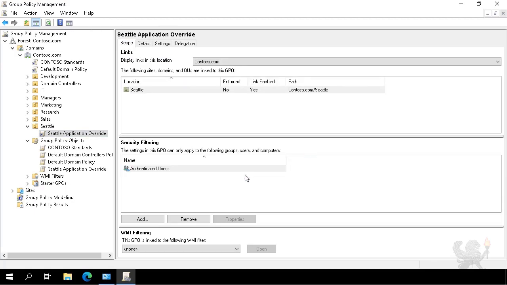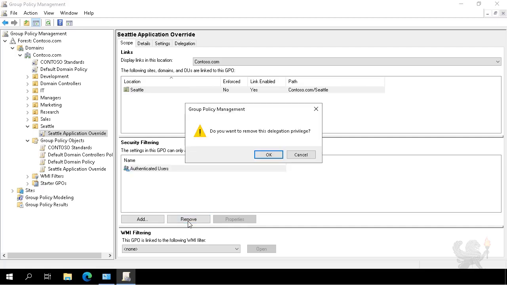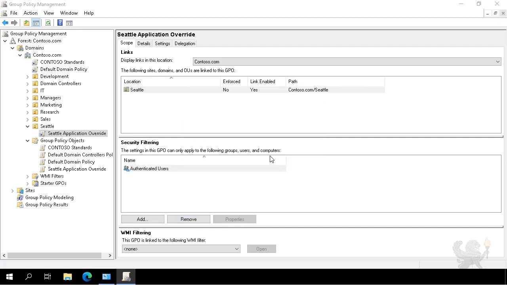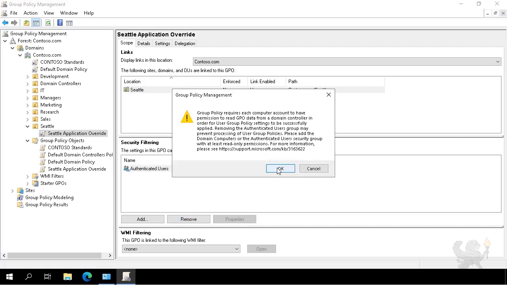I then go to the Seattle Application Override policy and I'm going to configure the security filtering for that policy to ensure that it only applies to specific users and specific computers. When I do this, I get a warning saying removing the authenticated users group may prevent processing of policy. In this case, I'm going to add specific security principals which will enable policy processing for those specific users and computers.